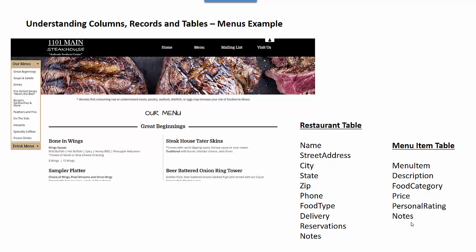So now let's look at how we would take this and instantiate it in SharePoint.